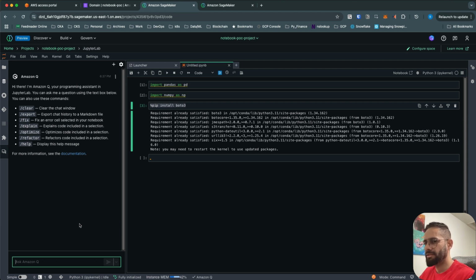So if I ask, for example, generate code for simple data cleansing using pandas. Whatever question you have or whatever problem you're trying to solve, you can just ask the question and it is going to generate the response for you.